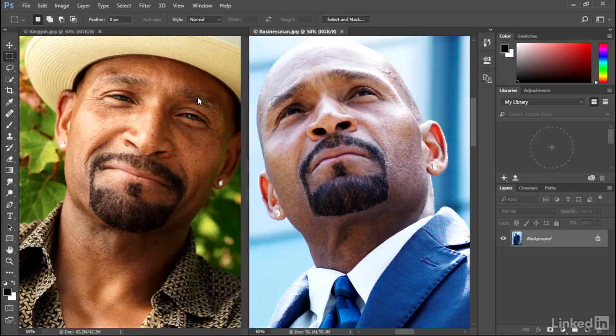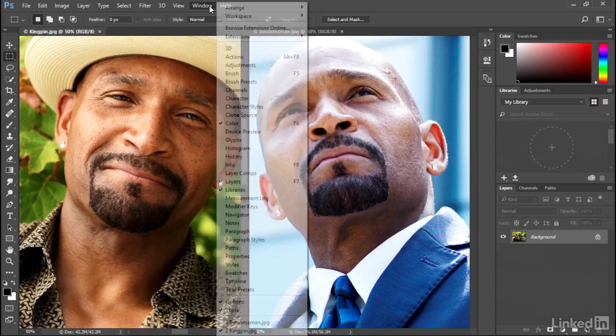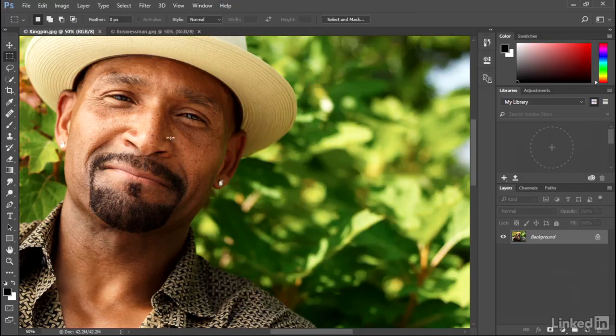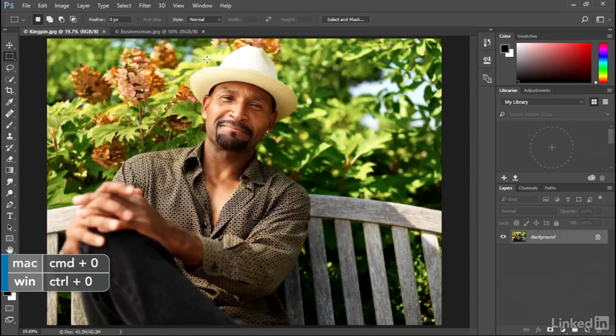Now, the last feature is something known as overscroll. And to demonstrate how that works, I'll go ahead and click inside the left-hand image. Then I'll go up to the window menu, choose Arrange, and choose Consolidate All to Tabs so that the businessman image is hidden. And then I'll press Control-0 or Command-0 on the Mac in order to fit the image on screen. Now notice if I press and hold the space bar, I get the hand tool just as usual, but if I try to drag the image, it refuses to move. And that's because we're already seeing all of it on screen.